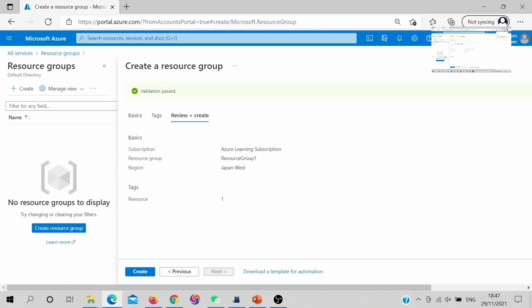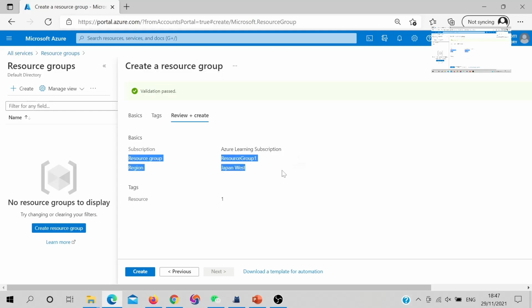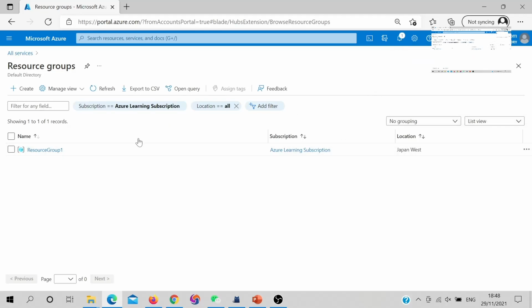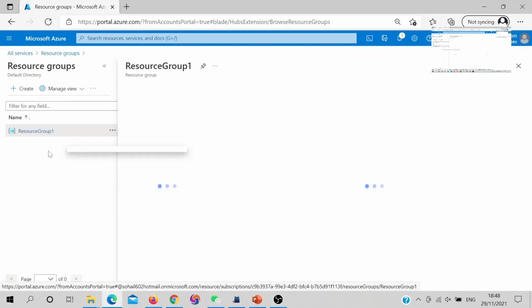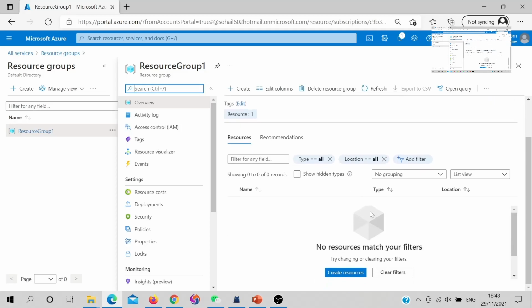So here is the validation page, and it has already passed the validation and there is no error. So we can finally see our main things like subscription name, resource group name, region and tag. Then just press the create button and it will take a few moments. See, it has already created the resource group, and we can just click on resource group 1 which we created, and we can see this resource group is empty because we haven't deployed anything yet.